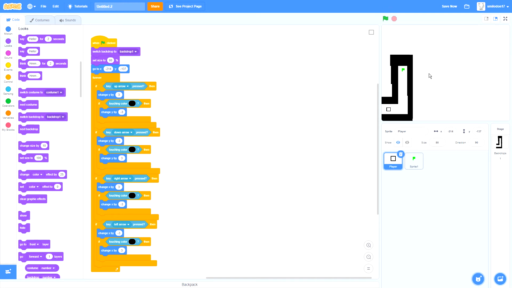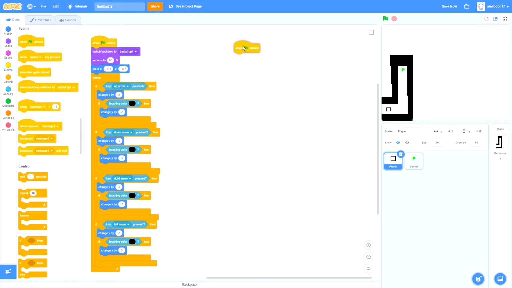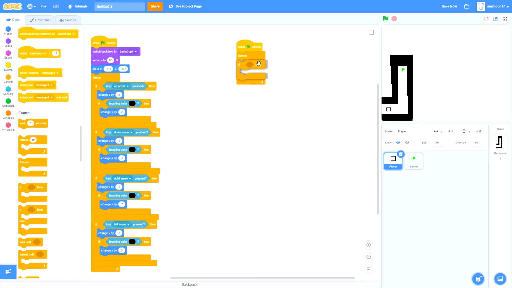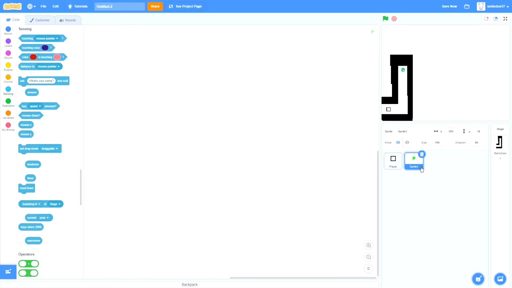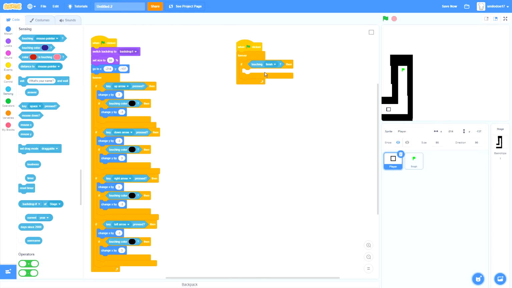All right, now let's drag in when flag is clicked, forever, and then an if, and then we want to go if touching sprite. So we are doing when the flag is clicked, forever, which means it checks forever. It checks all the time if you are touching the sprite 1, or let's call it the finish, just to make our code a little neater.